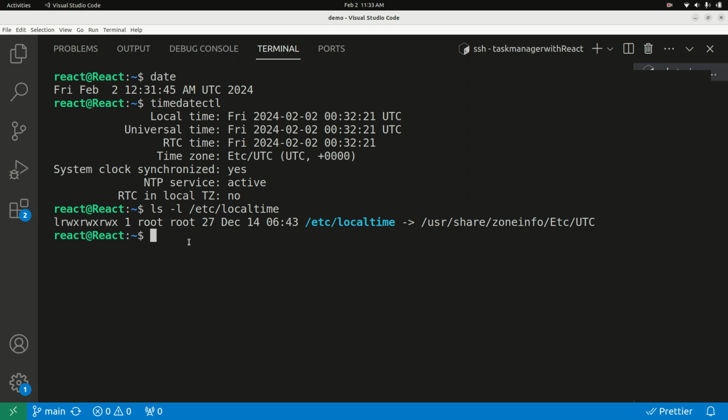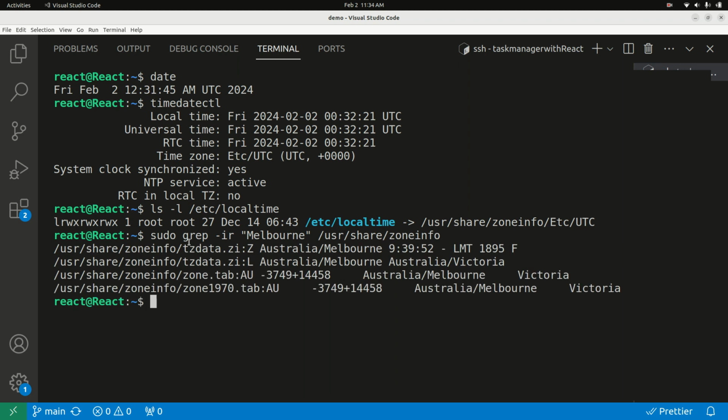So let's find where the Melbourne file is. Again, that's simple to do. Sudo grep, case insensitive, read the line. I'm trying to find Melbourne, and I know where to look for: /usr/share, just type and zoneinfo. I can see in the same format here, zoneinfo.